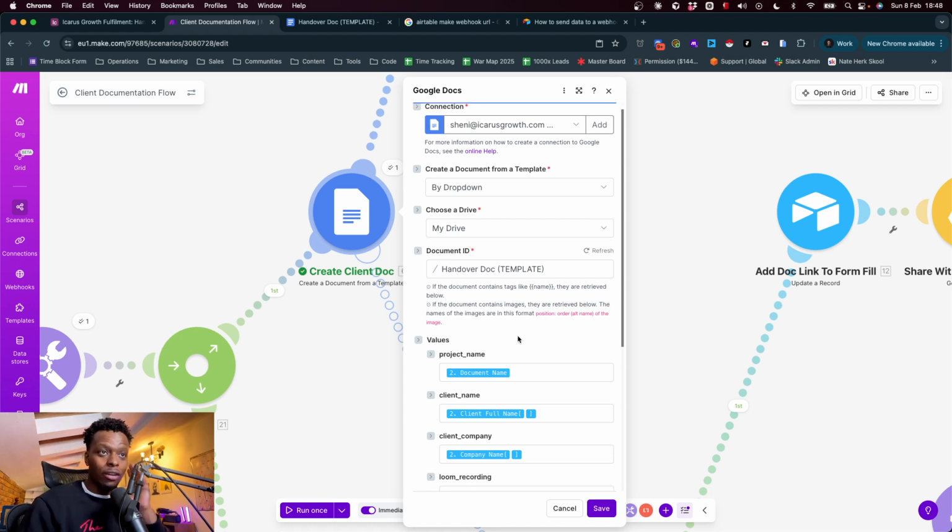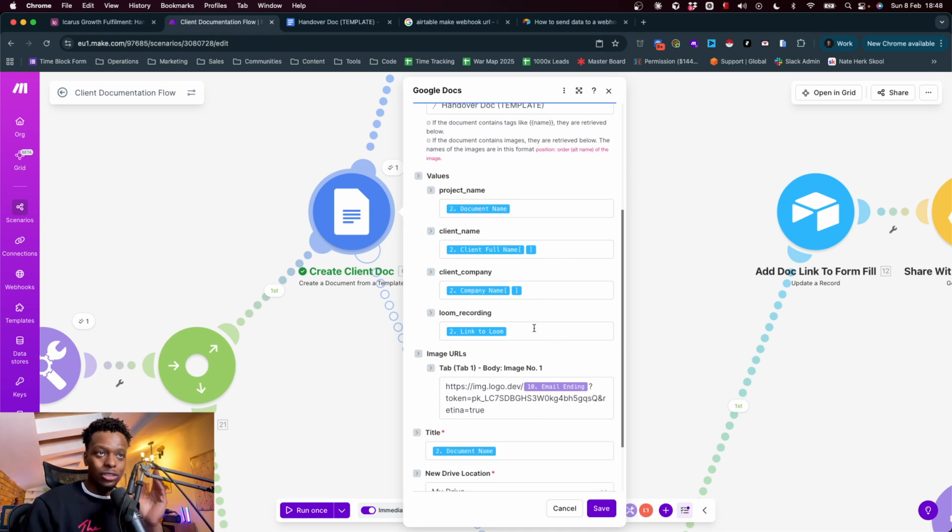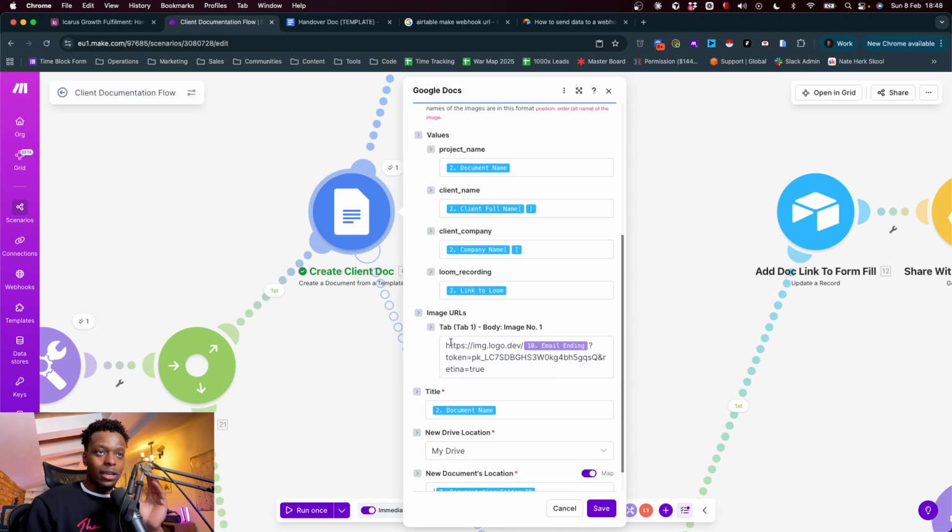The first thing that I read was the actual form fill. I just grabbed the document name, the client's full name, the company name, and the link to the Loom recording. And then I grabbed this. So Logo.dev is a place.